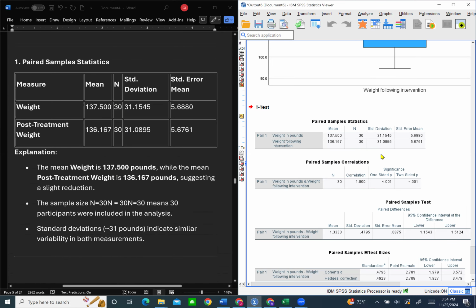So in the paired samples statistics, you can see it here on screen, the mean weight is 137.5 pre-treatment. And the post-treatment weight is 136.167, suggesting a slight reduction. Not much, but a little bit. The sample size is 30.